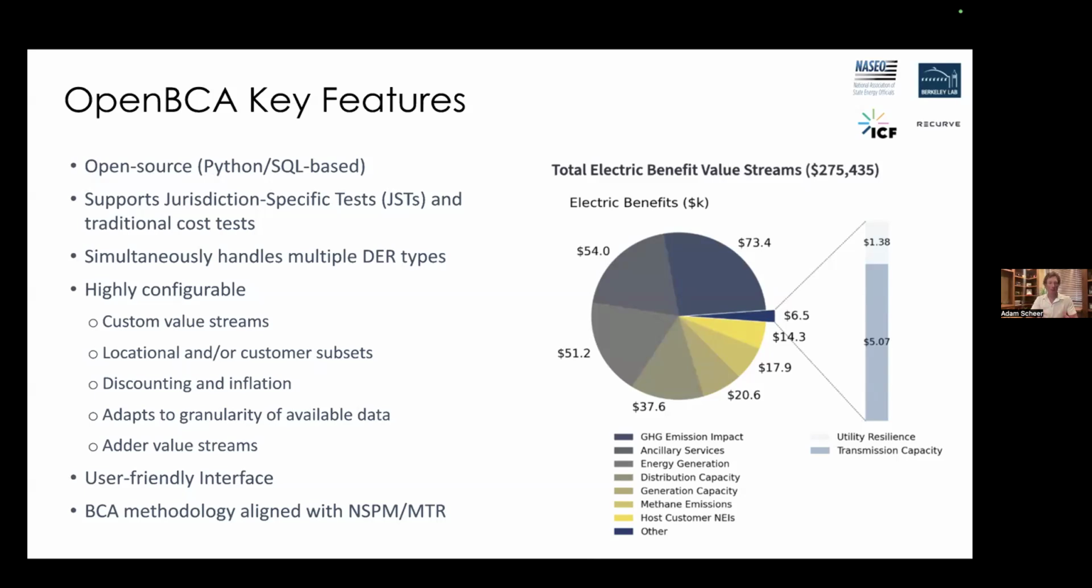You also need to be able to configure things like discounting and inflation. Do you want to look at the results on a real or a nominal basis? Do you want to model out different inflation scenarios? Your jurisdiction may have monthly data for one type of avoided cost. You may have hourly data for another type of avoided cost. You may have annual data for a third type of avoided cost. You need to be able to enter that data as you have it, not be forced to enter it in a way that doesn't adapt to how your data actually lives within your own systems.